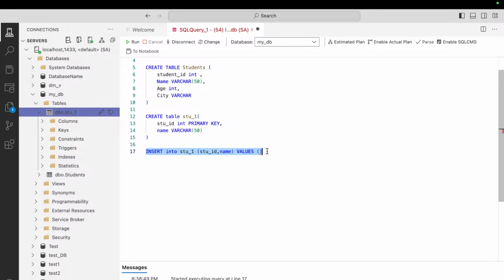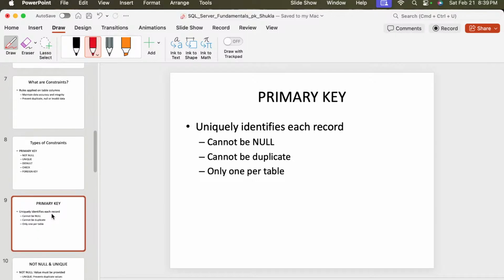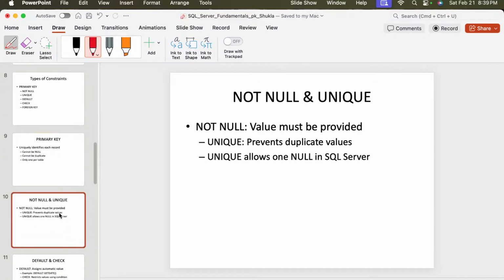Like things. So we just need a jump on that also. So let's jump on our second type of the constraint, which we are going to call not null and unique. Not null means a value must be provided, and unique prevents duplicate values, and unique allows one null in SQL Server.